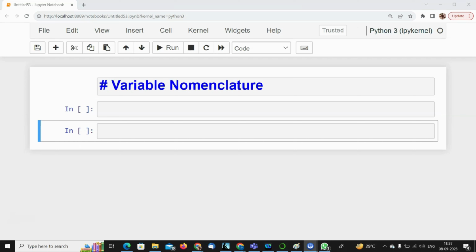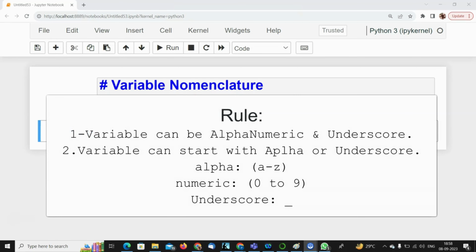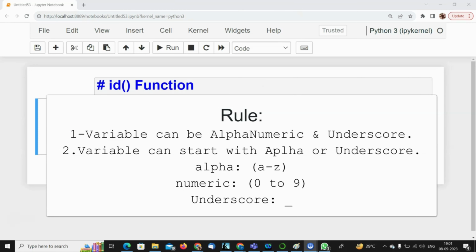Now we will see variable nomenclature. For variable nomenclature, you have to keep only 2 points in mind. First, a variable can be alphanumeric and underscore, and second, a variable can only start with an alphabet or underscore.